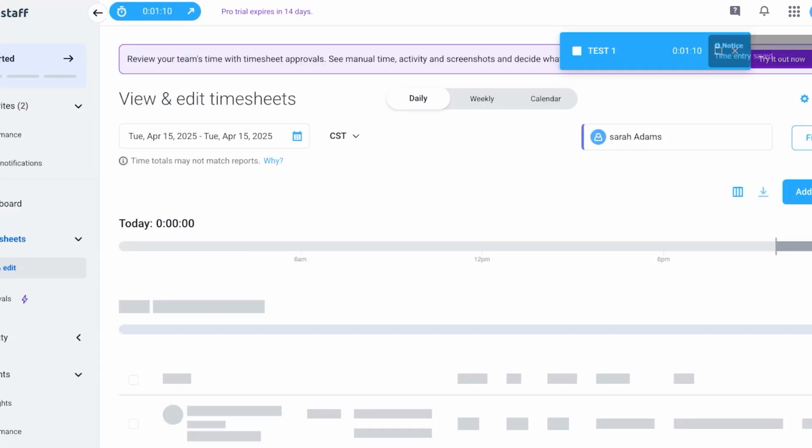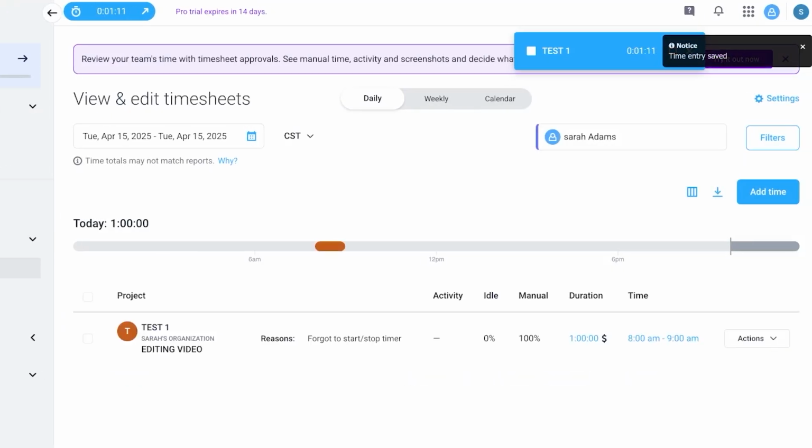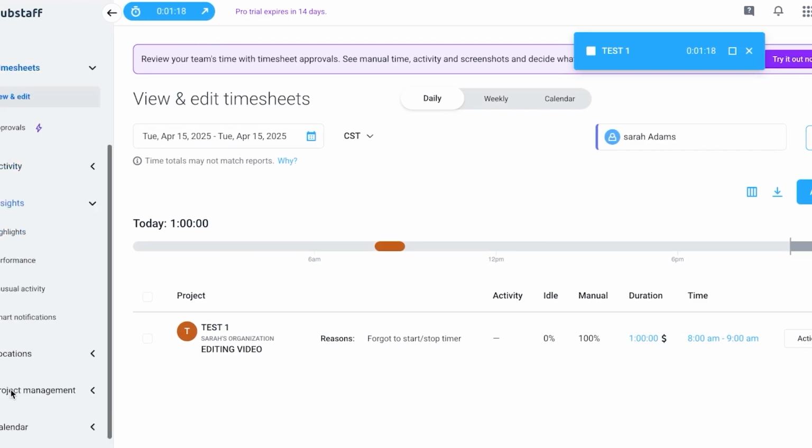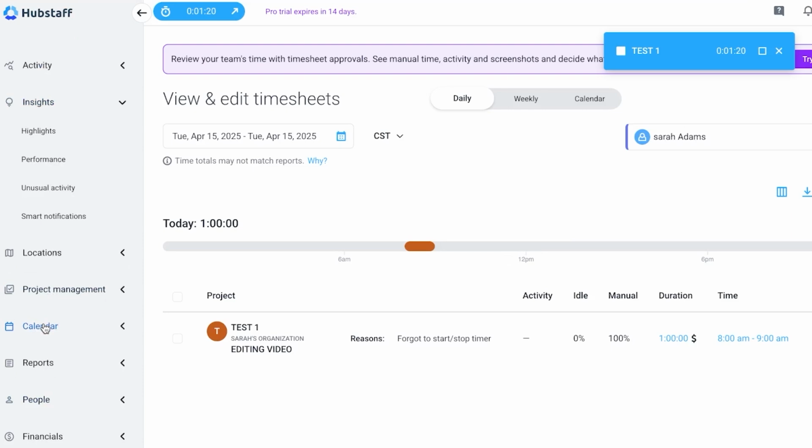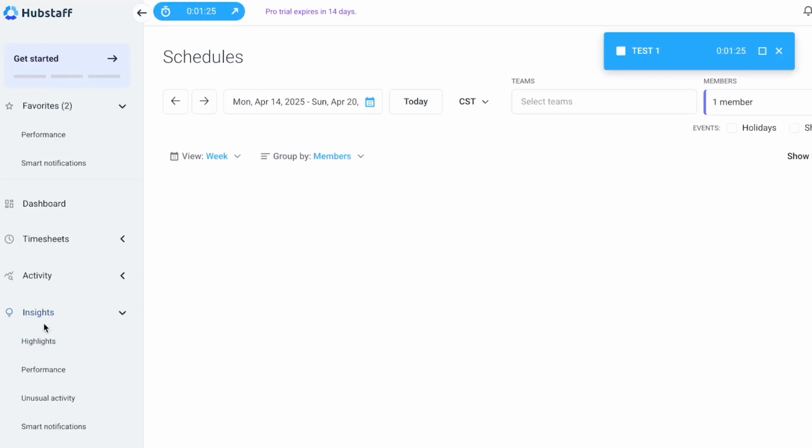So this one is a separate time that we can add, not just the clock, but we can go and add a separate time here. Other than that, we have our calendar here. Now, calendar is really important when it comes to time tracking or when it comes to billable hours.